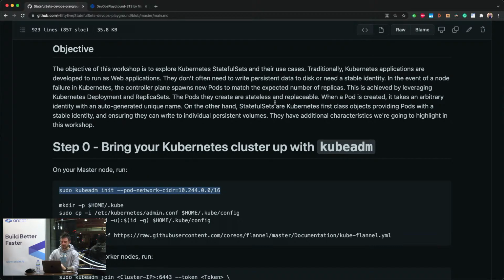The pods they create are stateless and replaceable. When a pod is created, it takes an arbitrary identity with an auto-generated unique name. On the other hand, stateful sets are a Kubernetes first-class object, providing pods with a stable identity and ensuring they can write to individual persistent volumes. This is what we've been talking about. And they have additional characteristics we're going to highlight in this workshop.